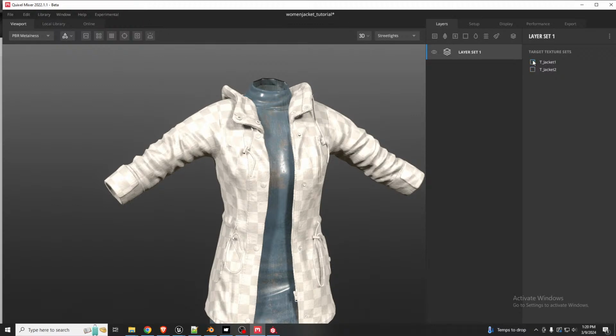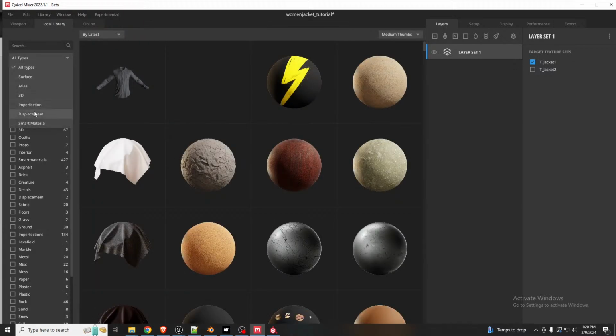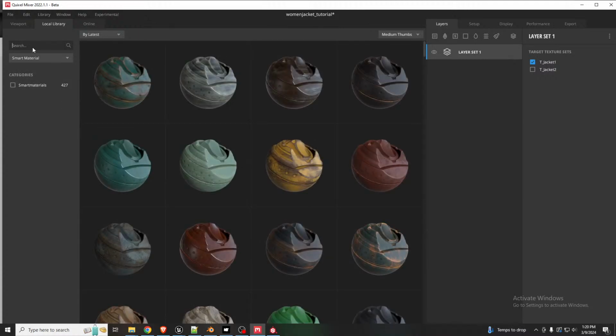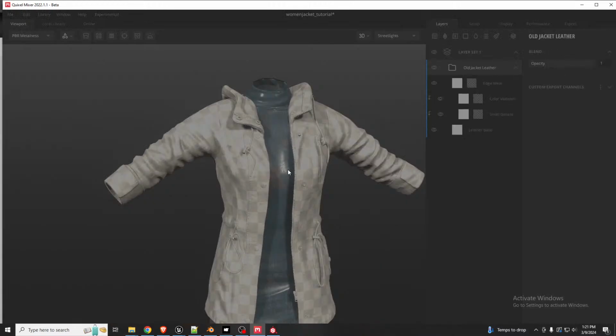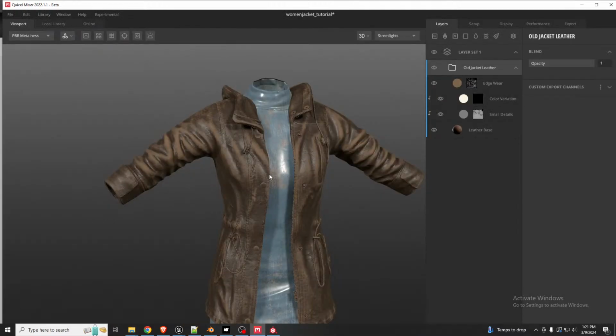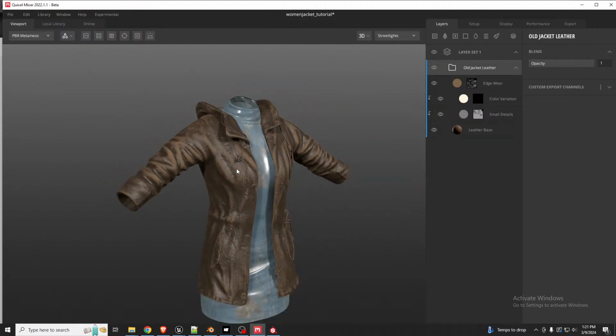Still works. All right, so once you have everything in here, now let's go about adding things to this layer set. You'll see each one of these layer sets can be assigned to basically a material, because I believe this particular asset has two materials. All right, so this one is T-Jacket 1. So in my local library, I'm just going to sort by smart materials, and let's look for some leather. There's quite some variety in here. For me, the one that has worked best is this one, old jacket leather, and it's pretty much magic to some extent, but you understand what's happening.